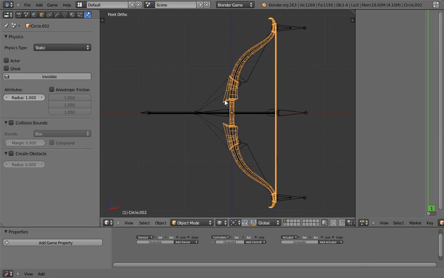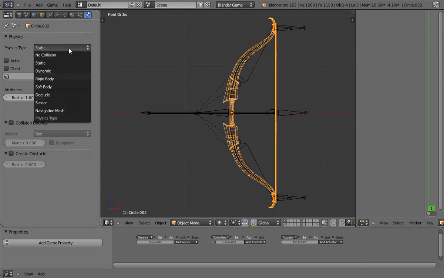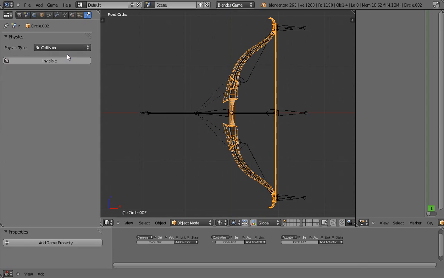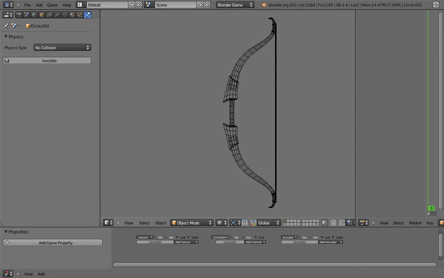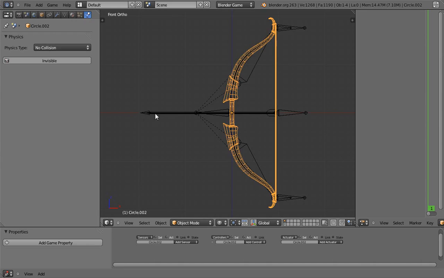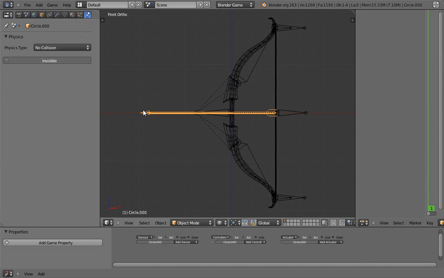And while we're at it, select the bow mesh. We're going to also click on No Collision for that in the Physics Properties, because that also doesn't need any collision. Now with the mouse hovered over the 3D view, press the P key just to make sure that the arrow is invisible when we start the game. And it is. And now upon pressing spacebar, we're going to make sure that this arrow becomes visible.